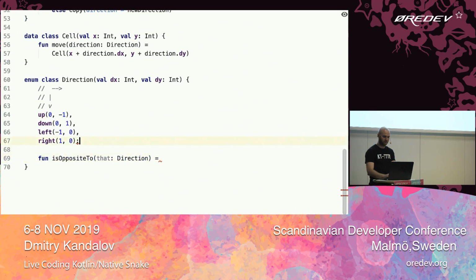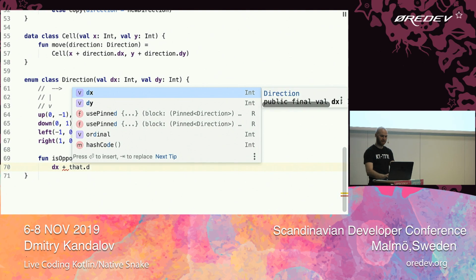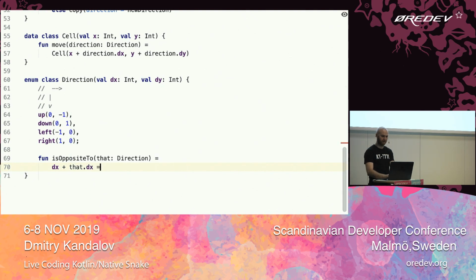It basically will be: if dx of the current direction plus dx of that direction equals 0, or dy, then it's the opposite direction. So up and down are opposite, like -1 plus 1 is 0. That's the idea, left and right. So if we run the test, it should work.